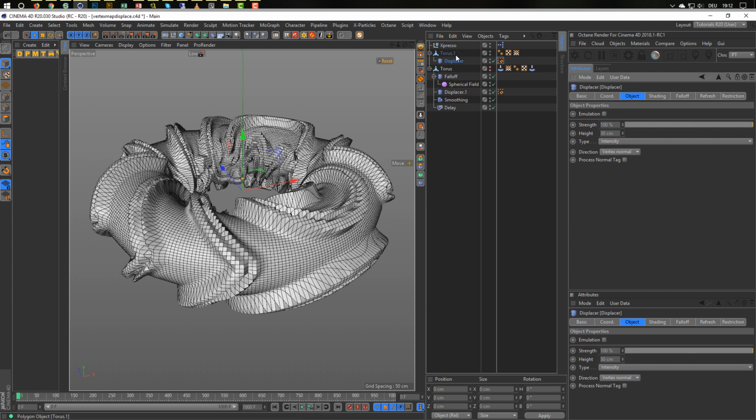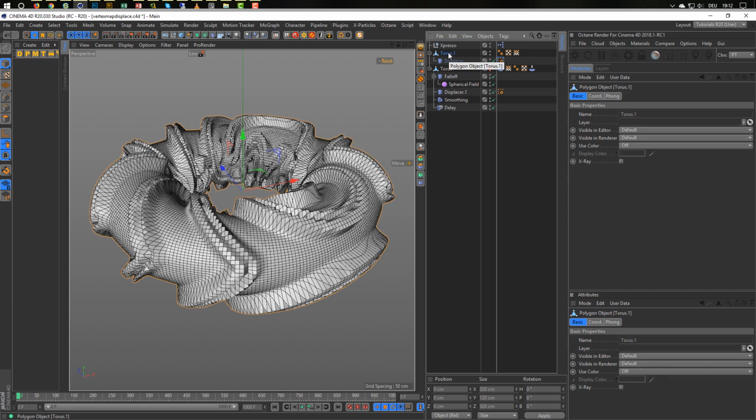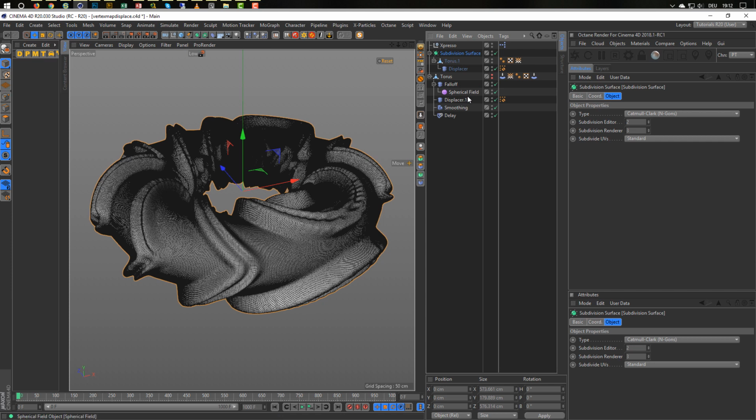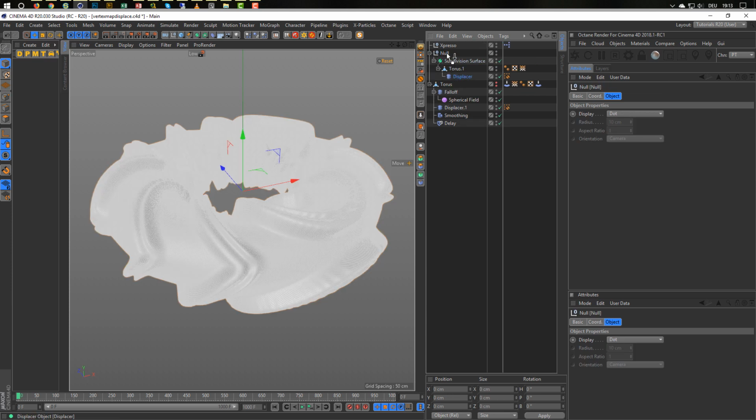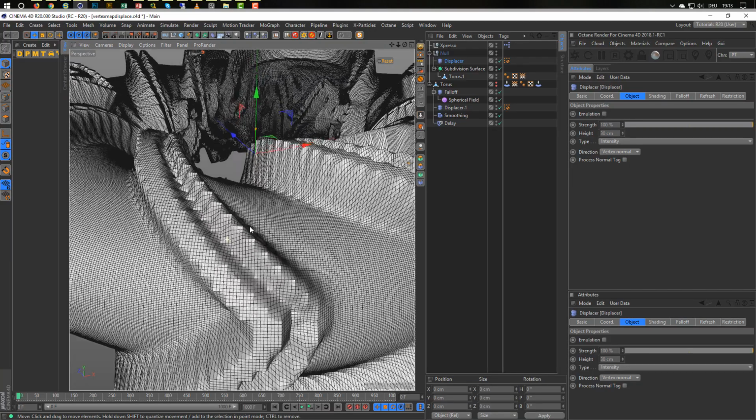So what I want is, I bring this torus in a null object. Let me think a little bit. No, I bring this torus in a subdivision surface. So that's it. Bring the torus in the subdivision surface with Alt. Okay, but I want to displace the subdivision surface, not the torus. And to do this, I have to bring the subdivision surface in a null object, Alt G, and under the null object I drag in the displacer. Now I have here much more segments on it.